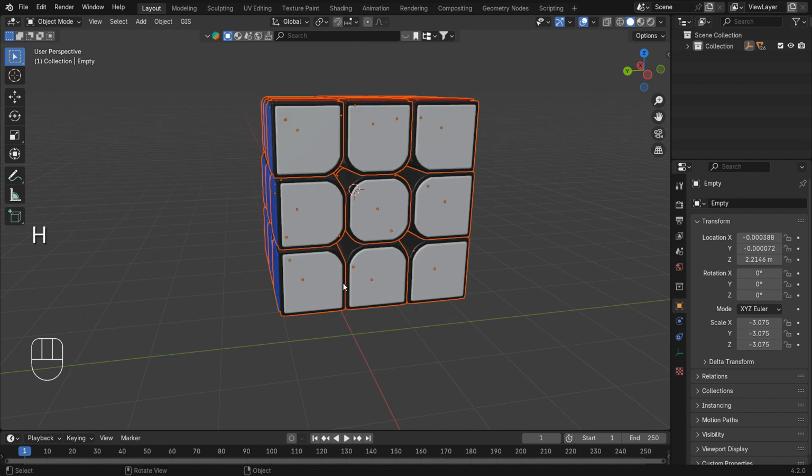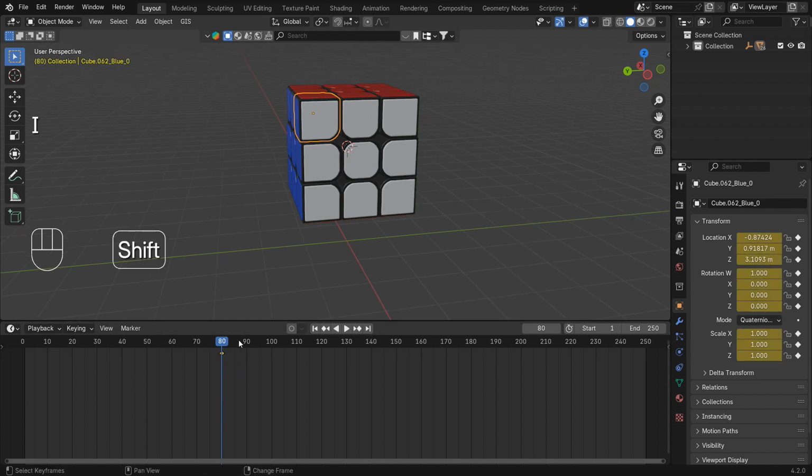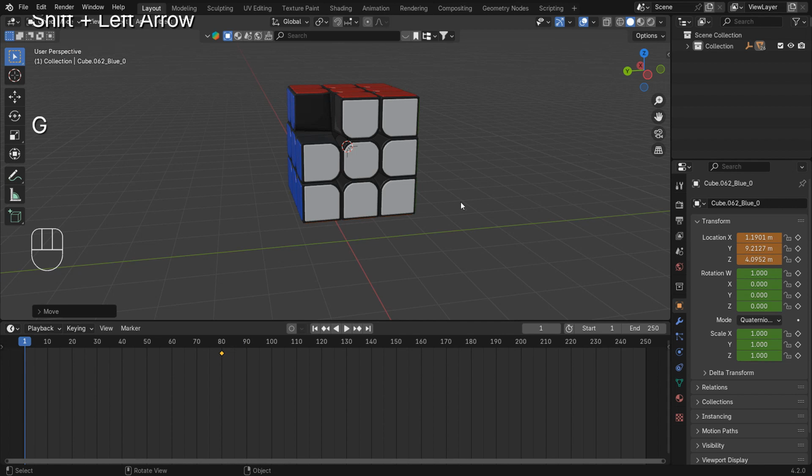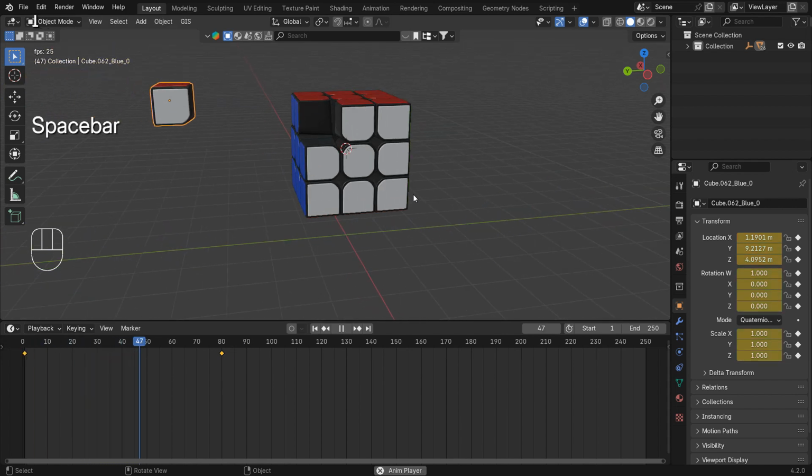Now we can begin the disassembly animation. You can do this manually by going to frame 80, inserting a keyframe, then going back to frame 1, moving the cubes far apart, and inserting another keyframe. It works, but it's a slow and clunky method, especially for 27 cubes.